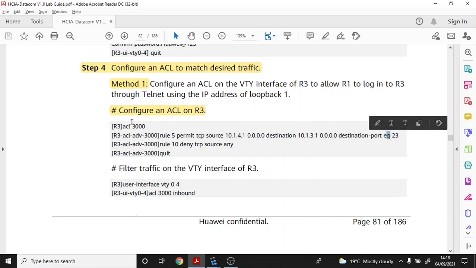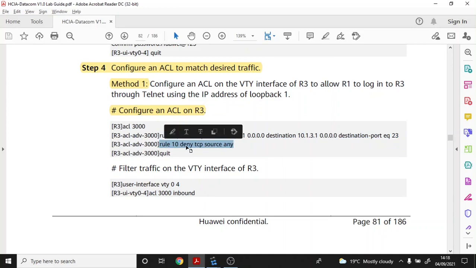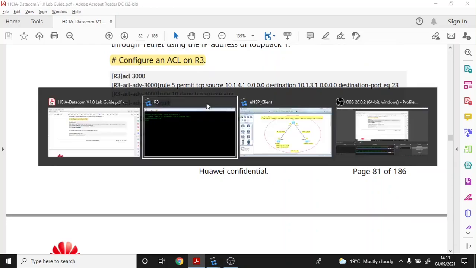So that's why we have to use an advanced ACL. We create the ACL by using the command ACL, then the number of the ACL, it has to be between that range, and then allow me to copy this rule because it's quite long. After that we can deny any other TCP source, then we quit. So that is all that we are supposed to do in order to create the ACL.